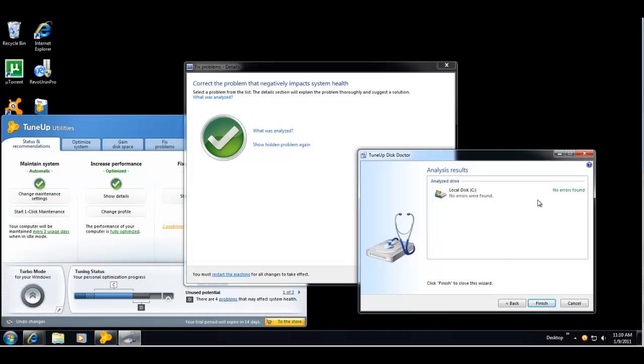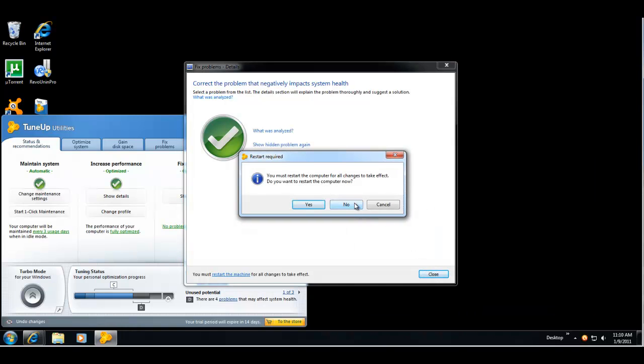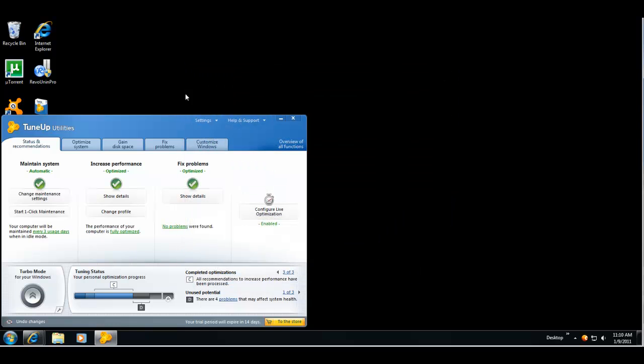Okay, guys, I'm back. It says no errors were found, so that's good. If it does find errors, it'll say here what the errors were, and I'm assuming it'll have a way to fix them. Or if you do a thorough check, it has you restart the computer, and during that boot up process, it will check the disk before booting into the operating system. So that's good. Okay, so no, we won't do that now.